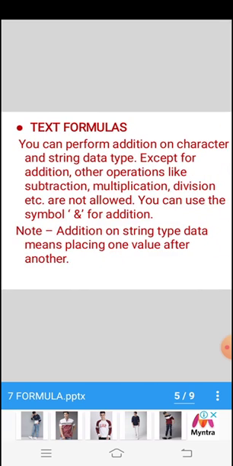Text formula. You can perform addition on character and string data types. Except for addition, other operations like subtraction, multiplication, division, etc. are not allowed. You can use the symbol & for addition. Note: addition on string type data means placing one value after another. It means in a text formula, by using the & operator in place of the plus operator, we can add two strings.